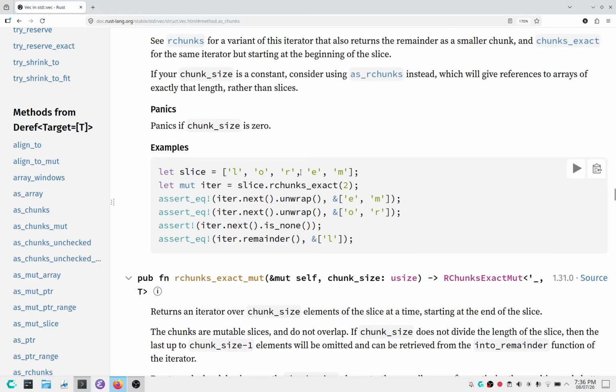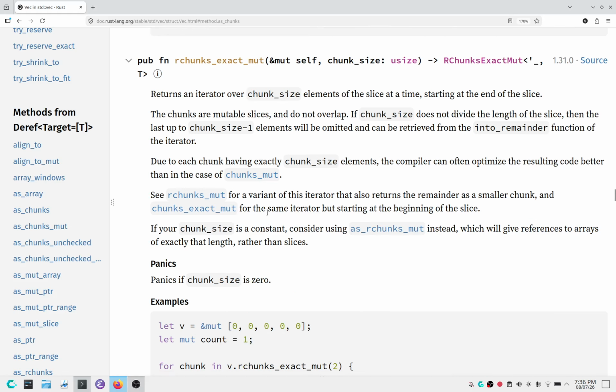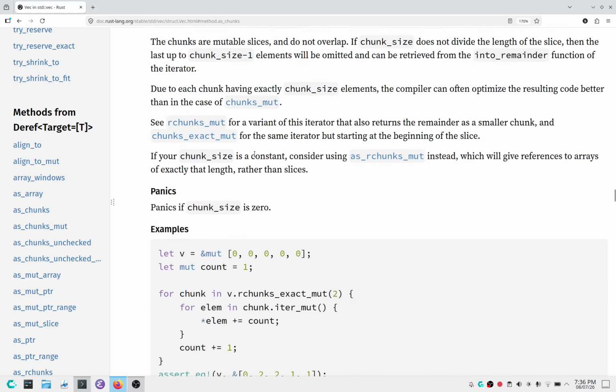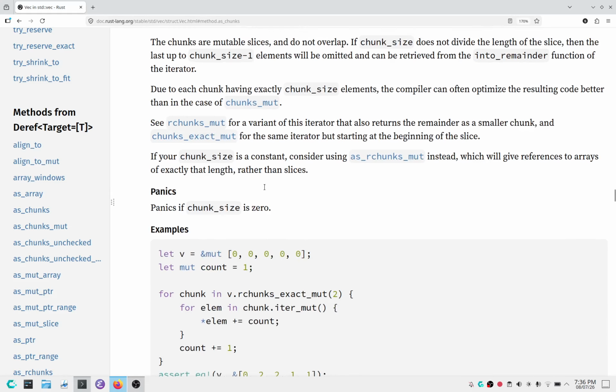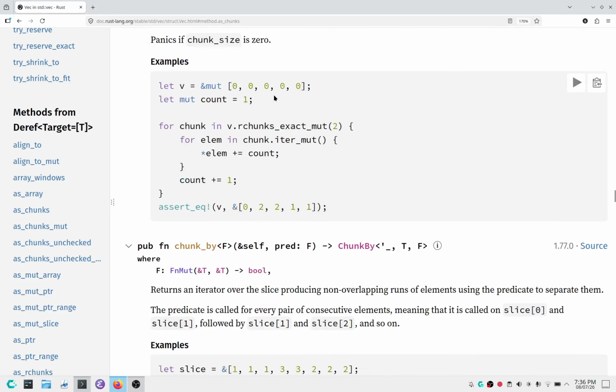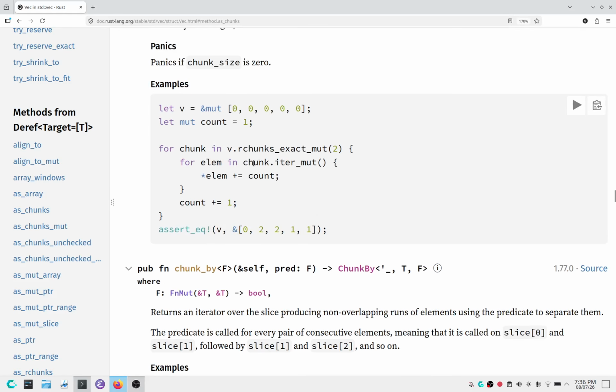So our slice is Lorem and our chunks underscore exact splits this into two. So you get EM first, then OR first, and then none. And remainder in this case would be L. So that you have to explicitly invoke to get the remainder. Then we have R chunks exact mut, similar to R chunks exact, but in this case, it will give us mutable arrays, right?